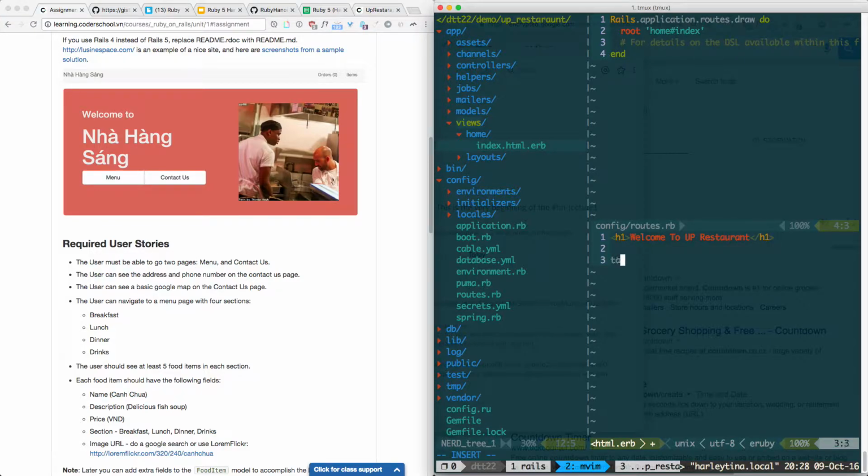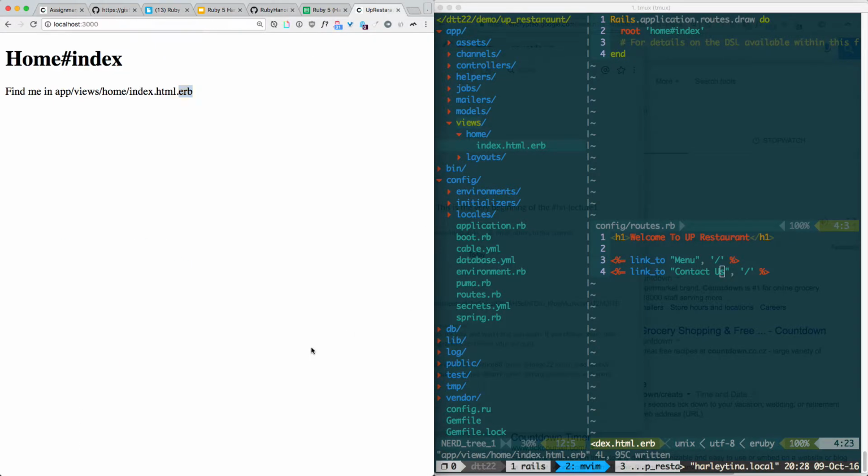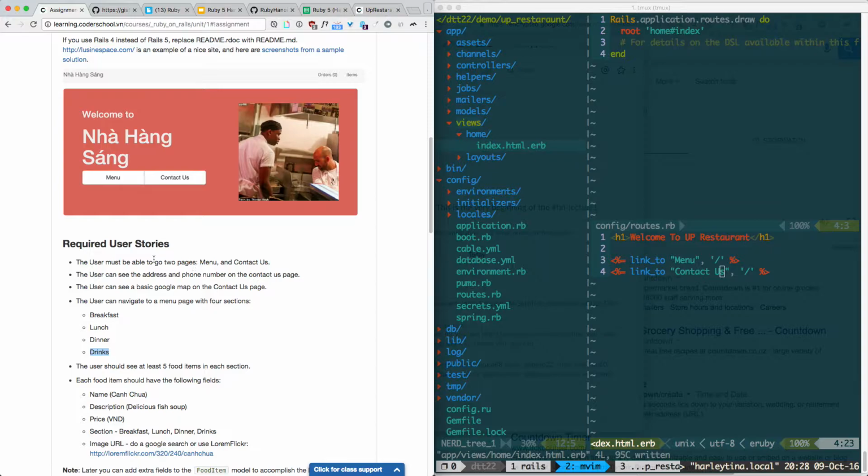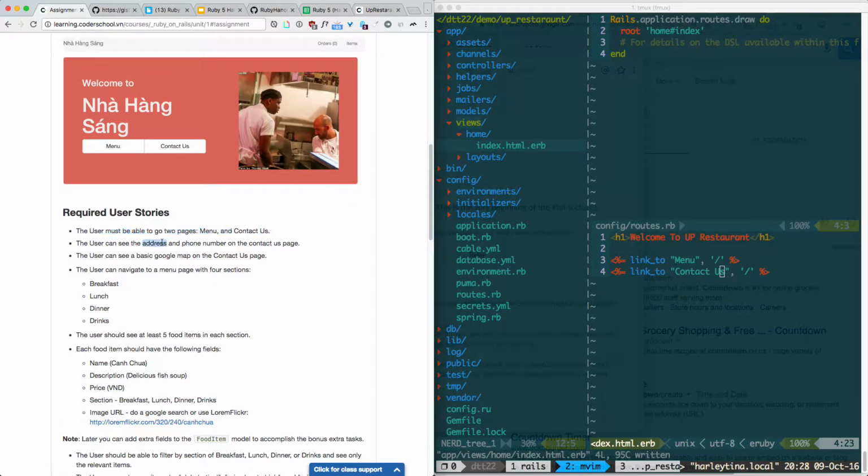Maybe I just do link to menu, and then I don't know where to put it yet, so I just go here, and then you have link to contact us. Yeah? And then we look at this side. Damn. First task complete, right? But it looks bad. So at least it should look something like that. Okay, fine. We'll get there.